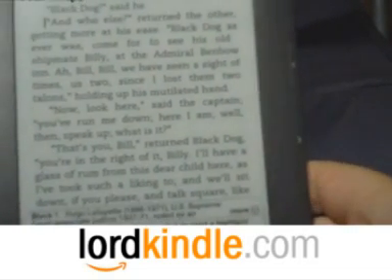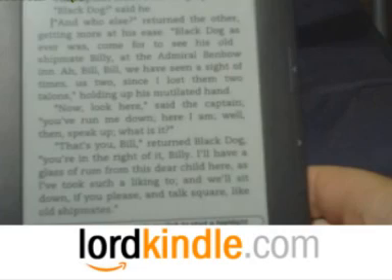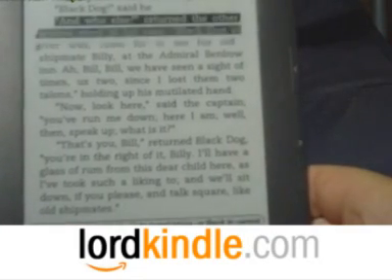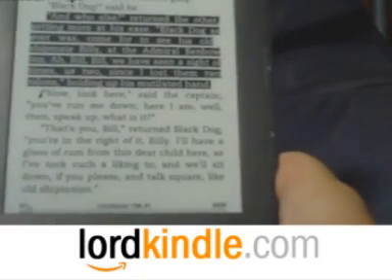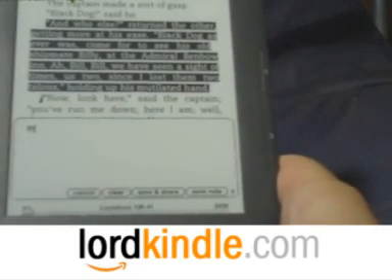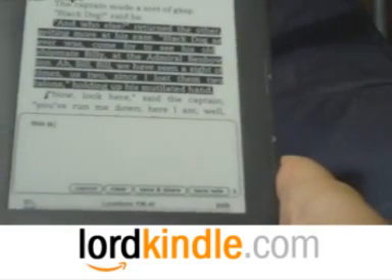Alright, so enough of that. So you can also highlight. You move the cursor down, and you click it to start a highlight. You can add notes as well by typing on the keyboard.